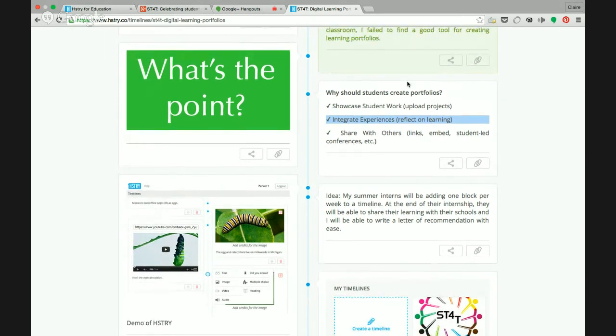And then the third thing about creating digital learning portfolios is that you want to be able to share it with others. And once you create one on Hstry, you can share the link with others. You can embed it into other sites. And my favorite, you could actually use it to do student-led conferences.